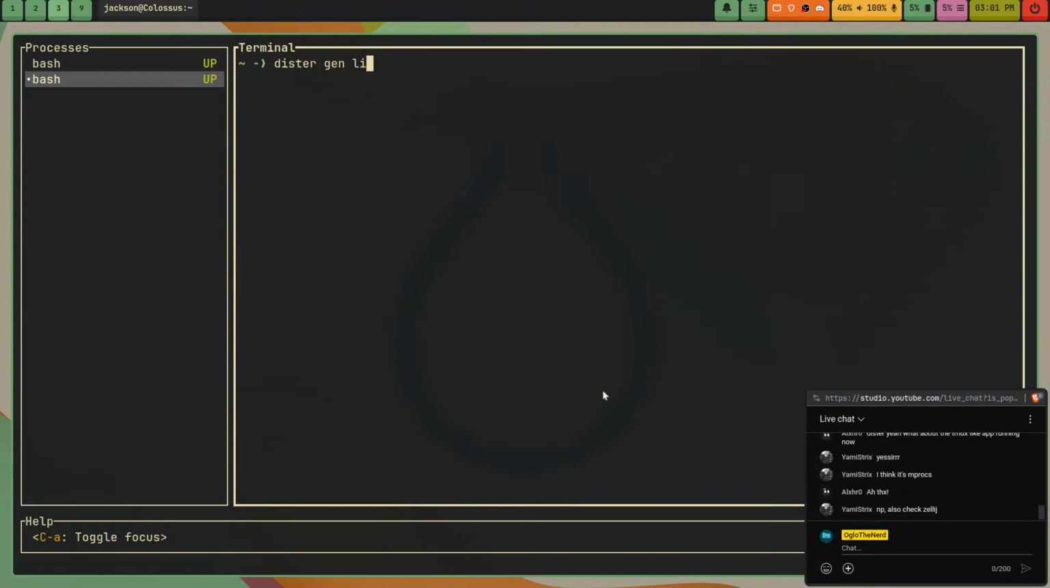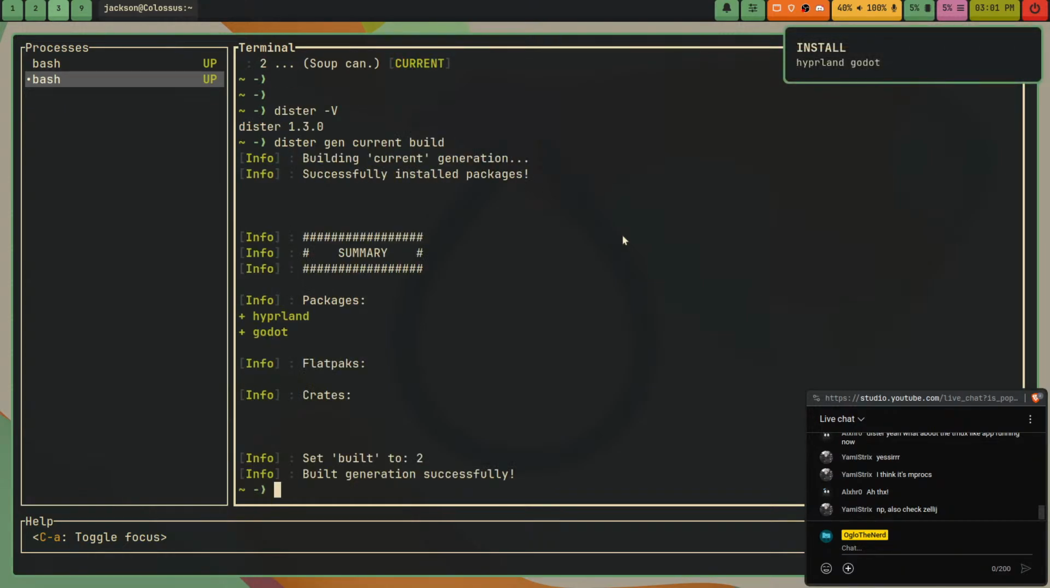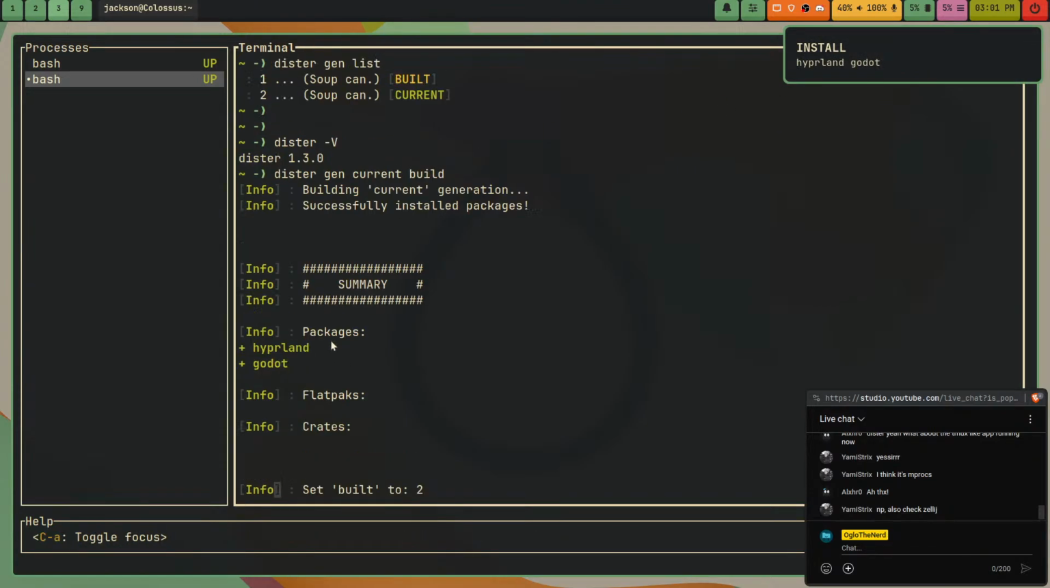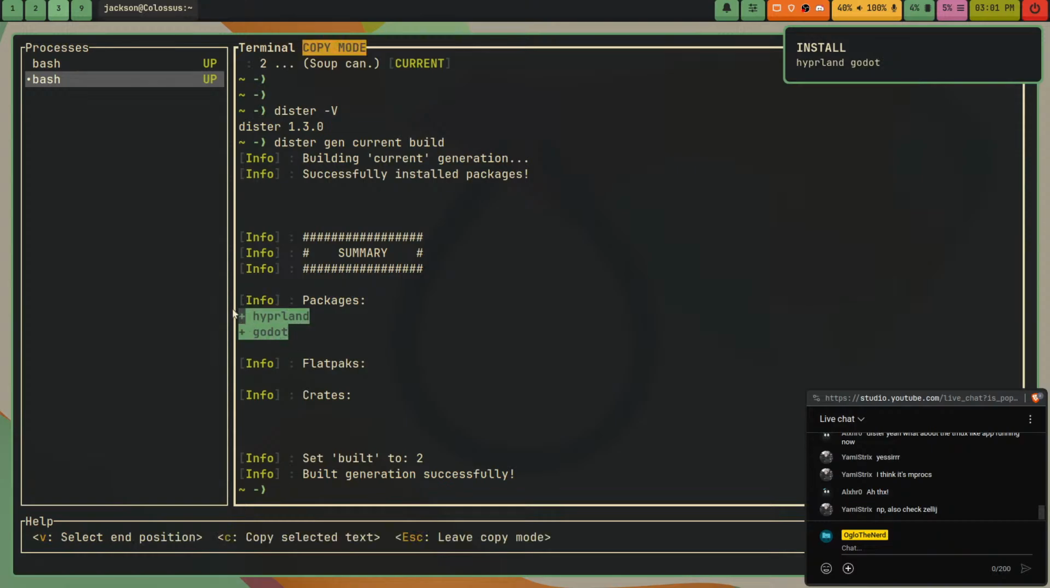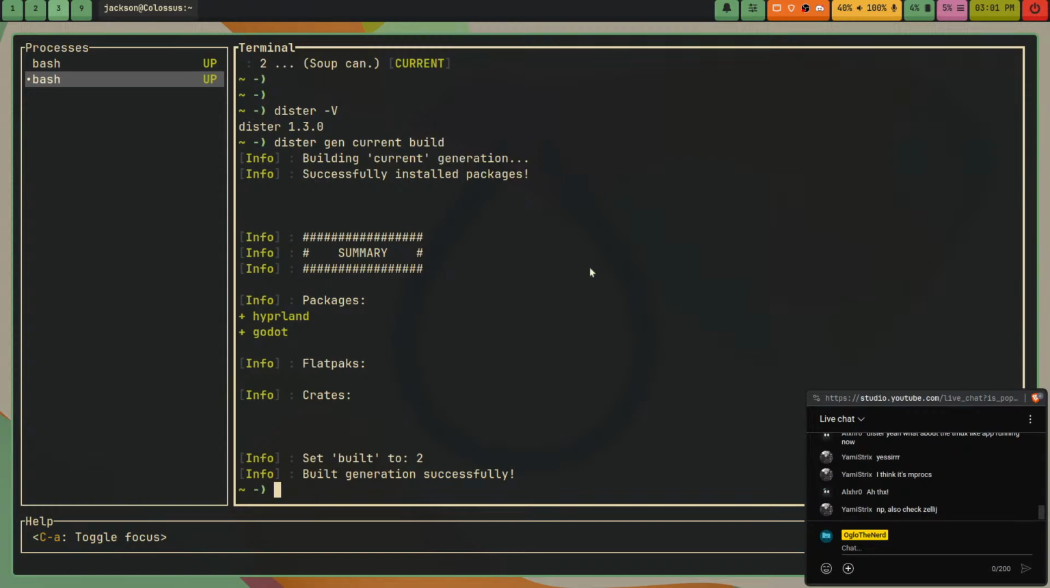Alright, Dister gen list. So this is how I know that I have this generation to build. So I'm going to do Dister gen current. And also let me just make sure I'm running my custom build. Yeah. So Dister gen current build. Hyprland, Godot. And yeah, it saw that in the previous generation I installed Git, so it installed these packages. So yeah, that's imports done.